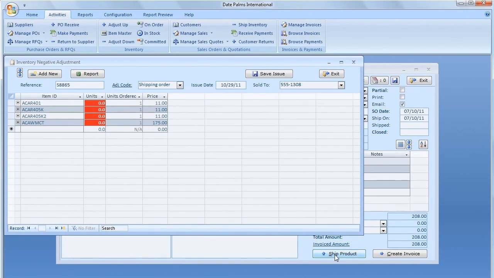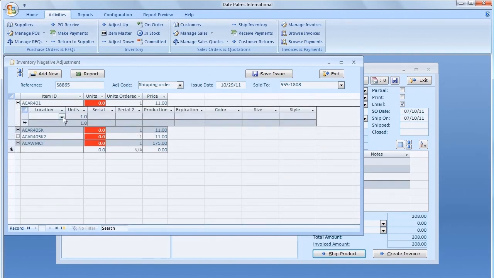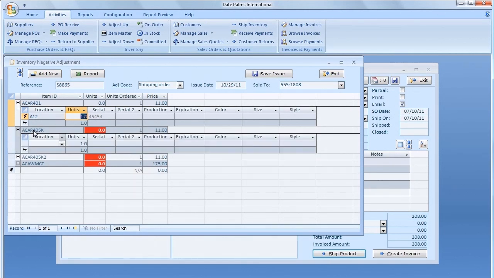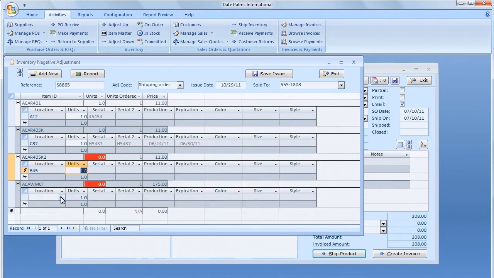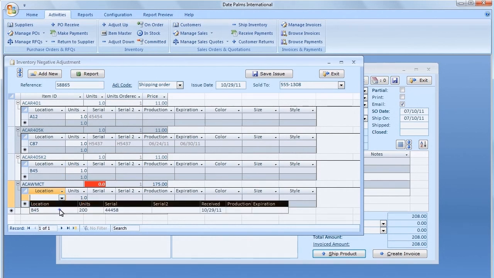For each line item, we click the plus sign to the left of the row, then select location and specify number of units. This is called the picking process. We can pick product from a specific location or by serial number or by production or expiration date. We continue with the picking process, and when finished, we click the Save Issue button to finalize the transaction.